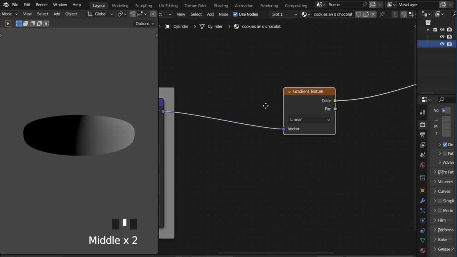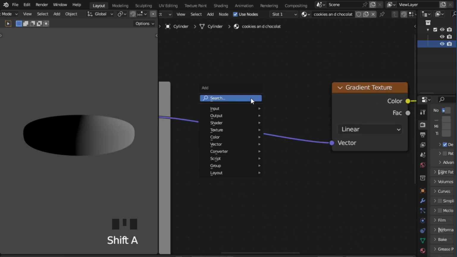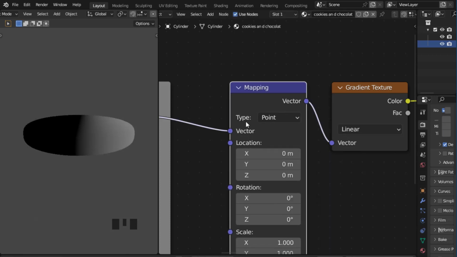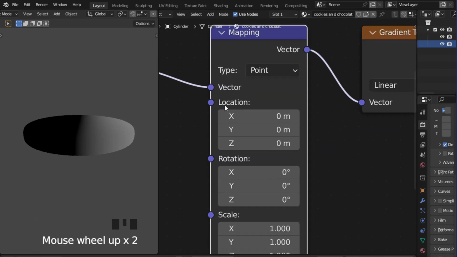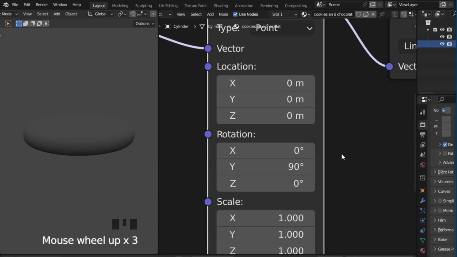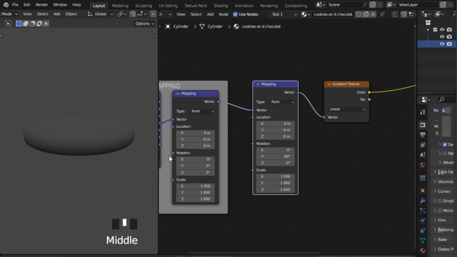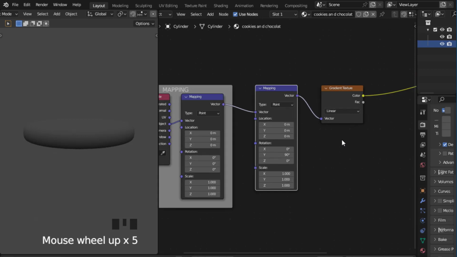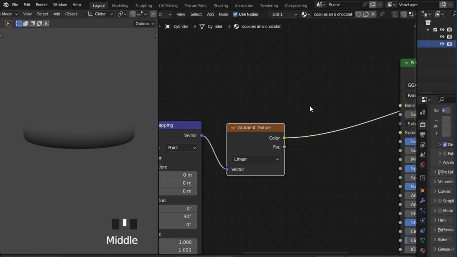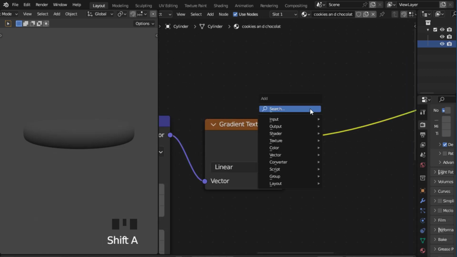Now let's add another mapping right here to control our gradient. Let's search mapping and put it right here. And now let's rotate our Y axis by 19. Now we have that. Now let's also make it a little bit contrasty by adding a color ramp.